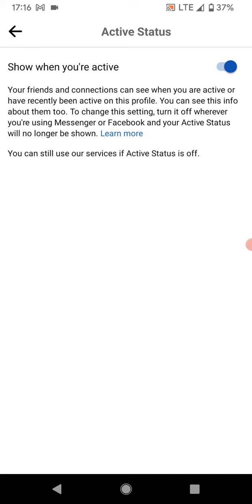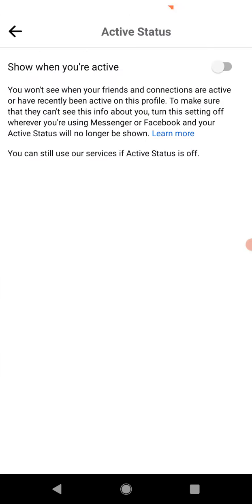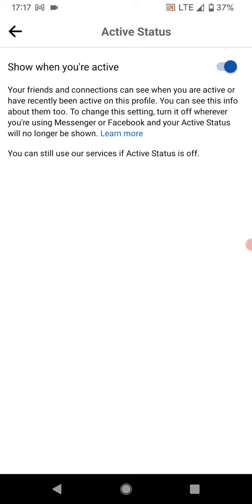When your active status is on, you can see when your friends are online and they can see you. If you turn it off, they will not see you, but you will not be able to see them online as well. You can switch it on and off as many times as you like. This is very useful when you want to chat only with one person.